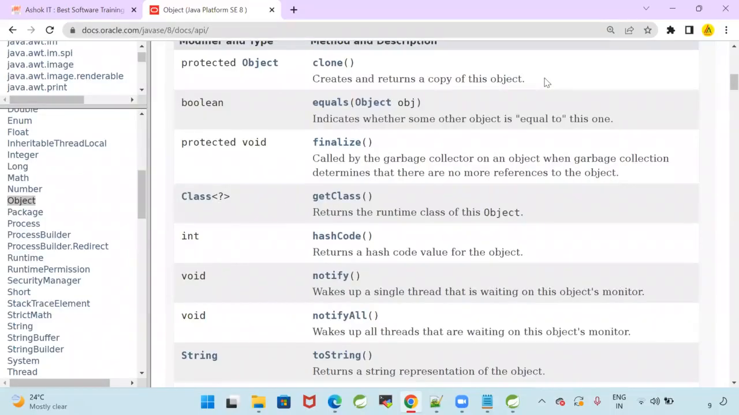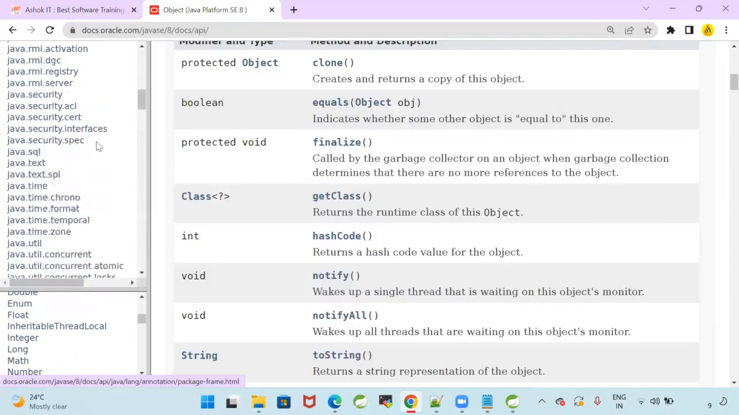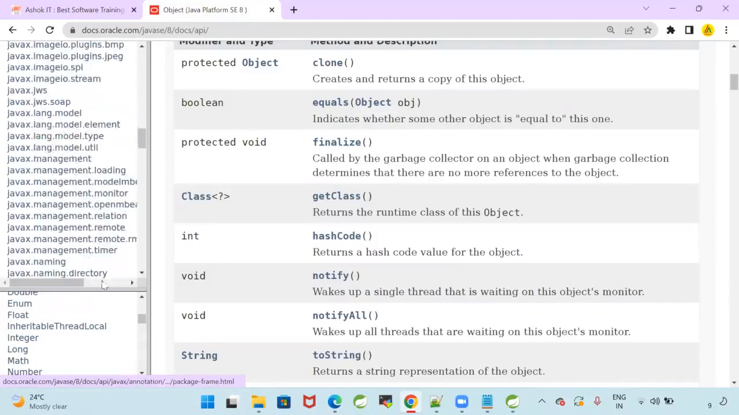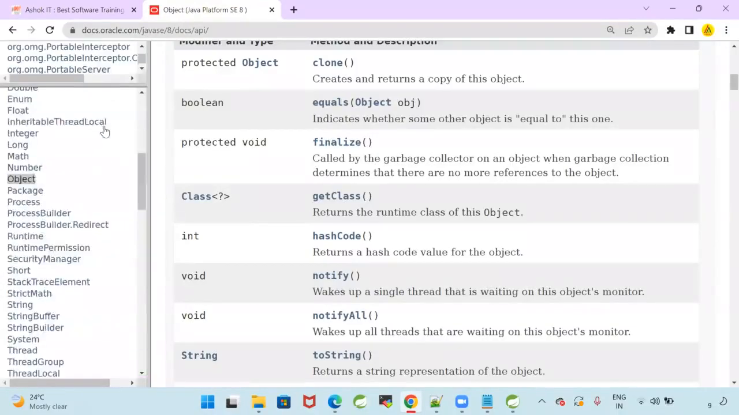Core Java is a never-ending process. Java 8 also comes. Is there any limit for Core Java? Why? You see, how many packages are available? So, how much time is required to learn all these packages? Lifetime. So, nobody knows everything in core Java.